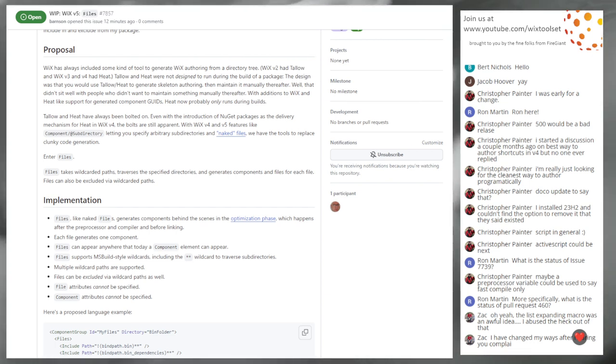WiX 3 added the star GUIDs, WiX 4 added inline directories, and those two things together set us up to be able to harvest directories of files and do that in the language rather than the codegen model that, you know, everyone has been using for 19 years.